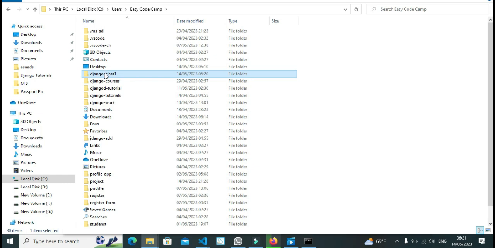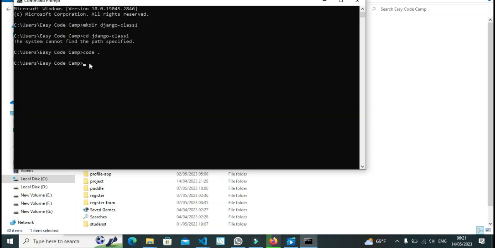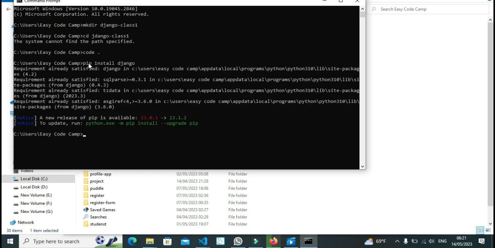Inside this directory we can install Django. Just write down at first how to install Django. Just write pip install Django. If you have already installed this one, you do not need to do this a second time. The release of this package is available right here. I already installed this one, and do not need to do it a second time.